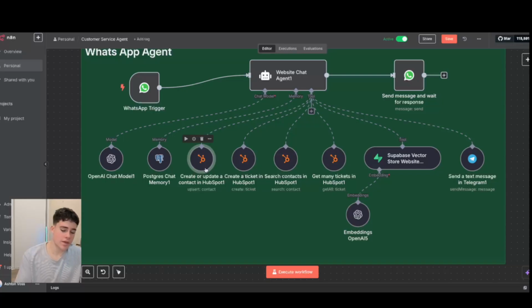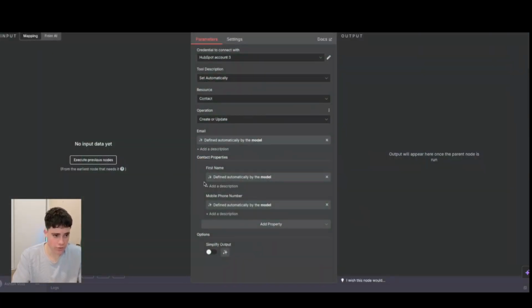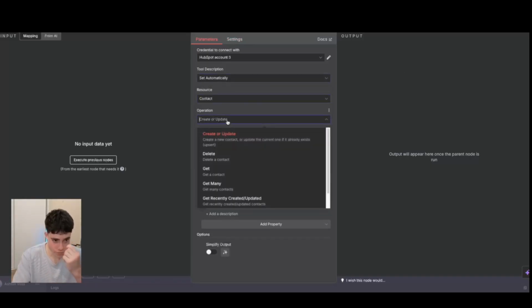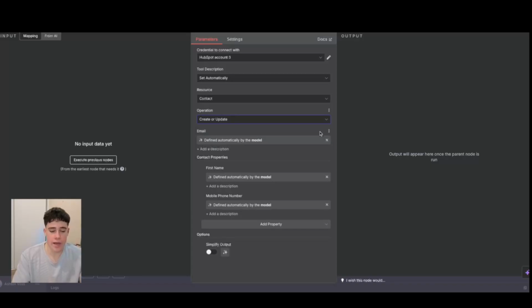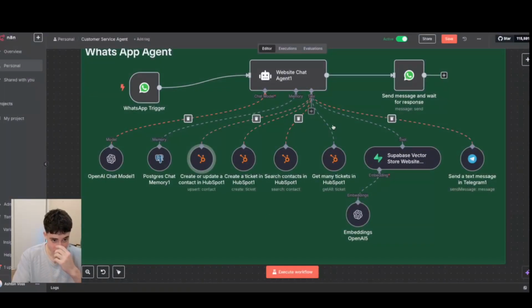Whenever there's a new customer, it's going to create a contact inside the CRM, inside HubSpot right here. So this is really easy. I've just gone ahead and done set automatically, and then resource is contact, operation is create or update, and then I just let the AI model define all of the parameters. So that is literally how easy it is to create these tools and agents within n8n.